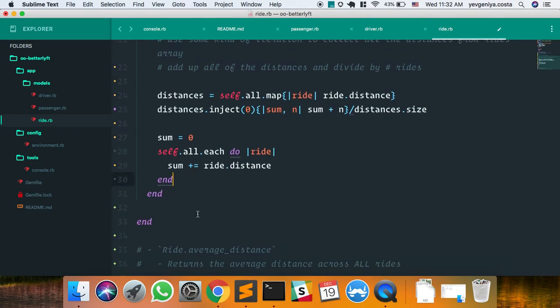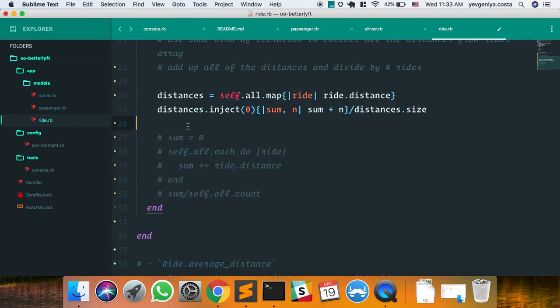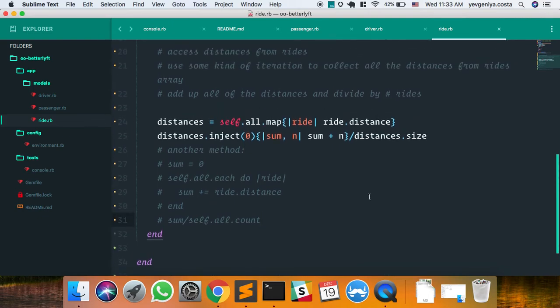And then once we've done all of this, we can divide it. Oh, divide. I mean, we don't have to do it there. That's a little bit ugly. Oh yeah, you can't. You'd have to do sum over distances, self.all count or something like that. So that should work. Does it matter which way you choose, or do we have to use injecting? It doesn't matter which way you do it as long as you understand what you're doing.